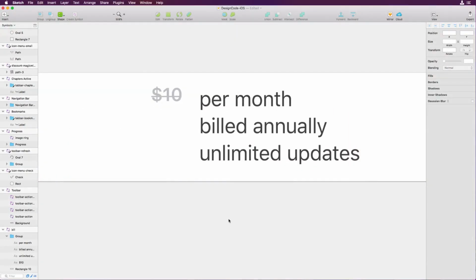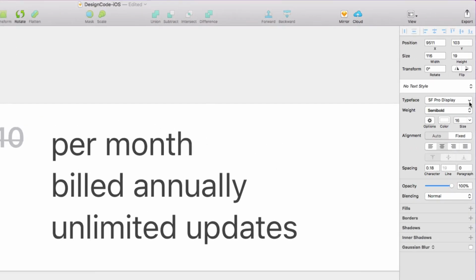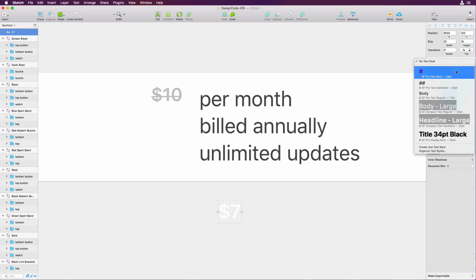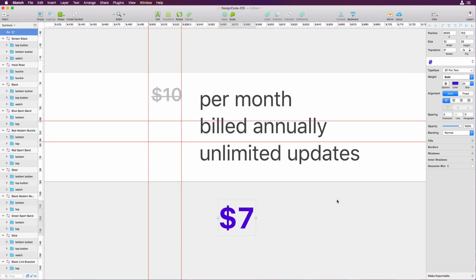To create a new text layer, press T. In the inspector, you can choose the font and edit the styles. You can use text styles to reuse the same style across multiple text layers. It works similarly to CSS, which allows you to create a global style for H1, H2, H3, and so on.